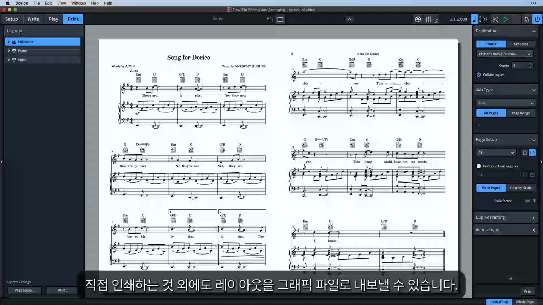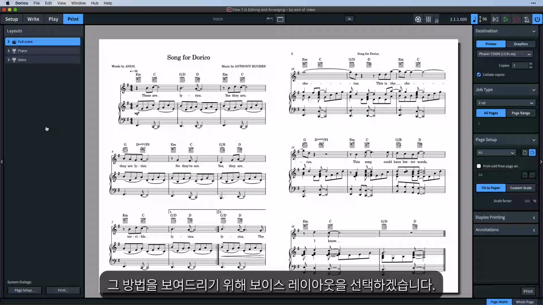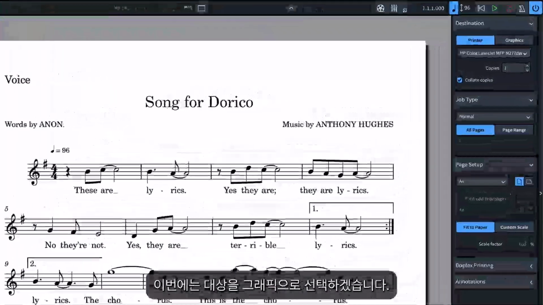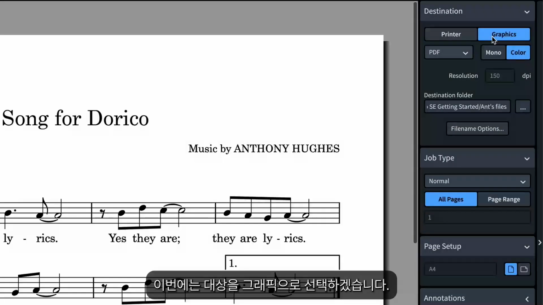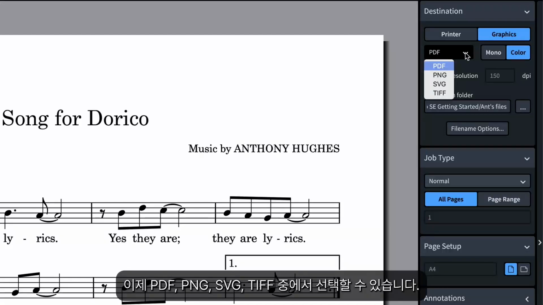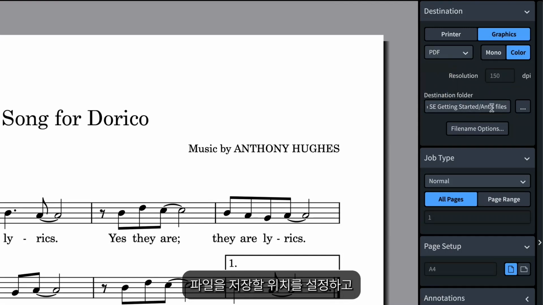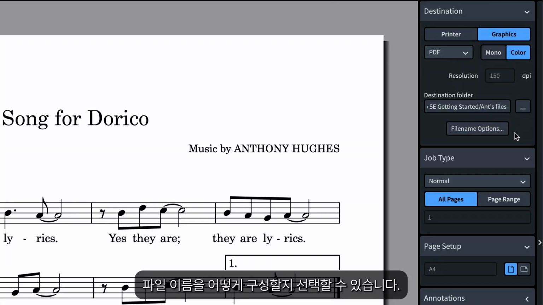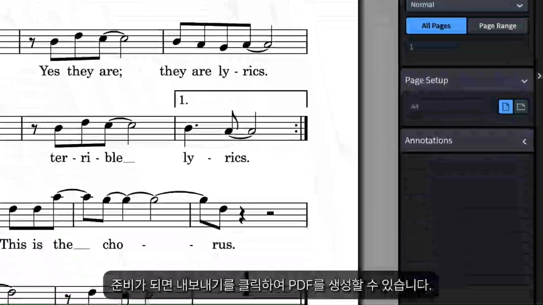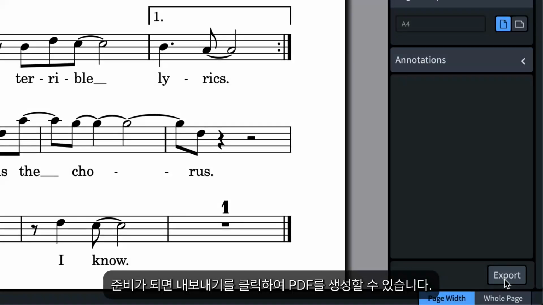As well as printing direct, you can also export a layout as a graphics file. And to show you how to do that, I'm going to select the voice layout. This time, I'll select graphics as the destination. Now I can choose between saving as a PDF, PNG, SVG or TIFF. I'll leave it as PDF. Set where you'd like the file to be saved, and even choose how to construct the file name. And when we're ready, we can click Export to generate the PDF.